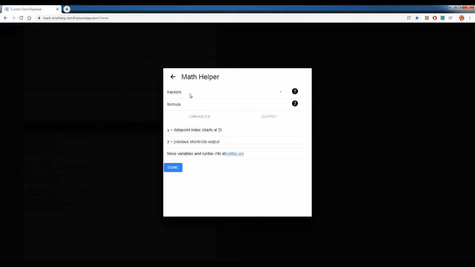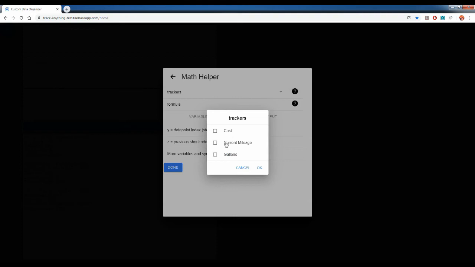The math shortcode is unique in that it uses this new window called the Math Helper, which will help you write your mathematical formula. So before we can start, we need to select which trackers we want to be involved in this formula. A tracker is essentially a data set, like a single row in a spreadsheet. As you can see, I'm selecting the current mileage and the gallons tracker. When I hit OK, I now have access to all the variables I can use.